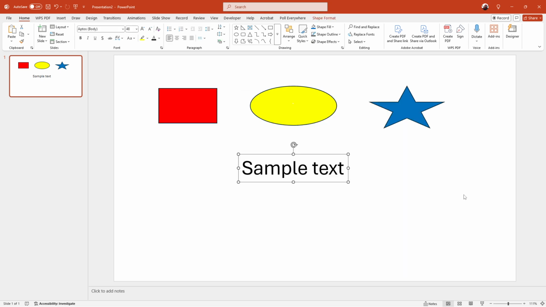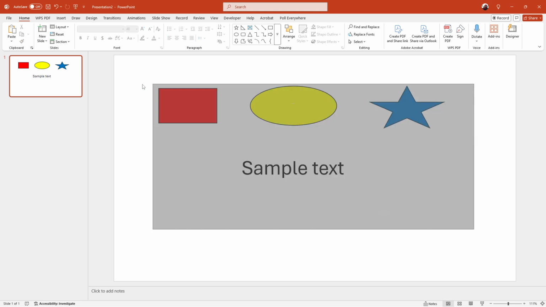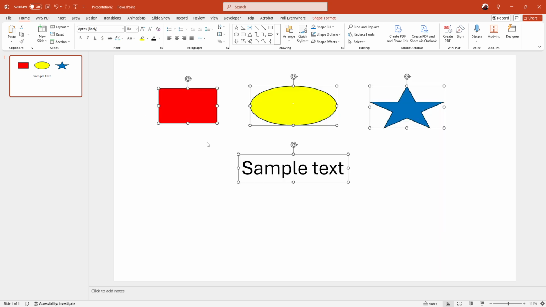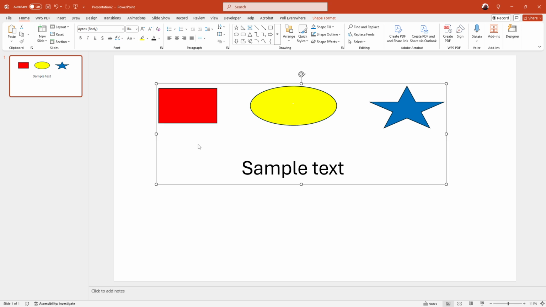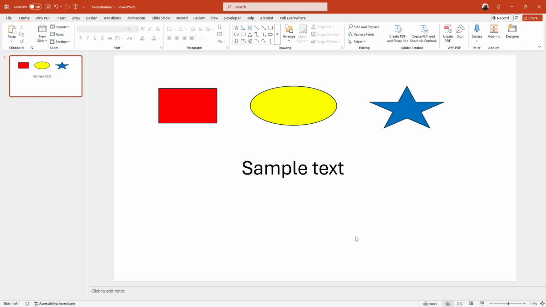Once you've selected all the objects you wish to group, it's time to apply the keyboard shortcut. On a Windows computer, you'll press Ctrl and G simultaneously. For those working on a Mac, the shortcut is Command, Option, and G. This action will immediately group your selected objects into one cohesive unit, allowing you to easily manipulate them as a single object. Now let's shift gears and discuss ungrouping.